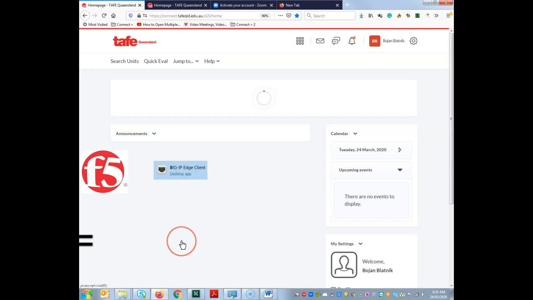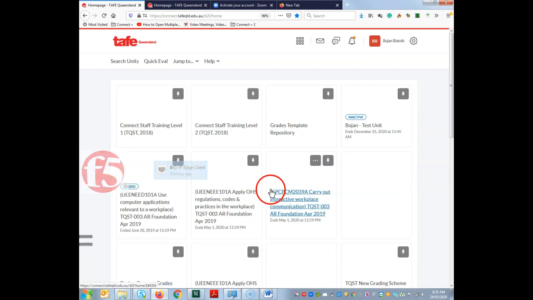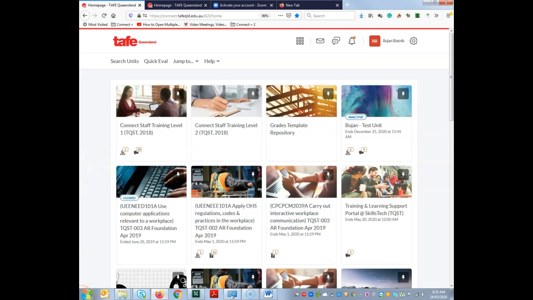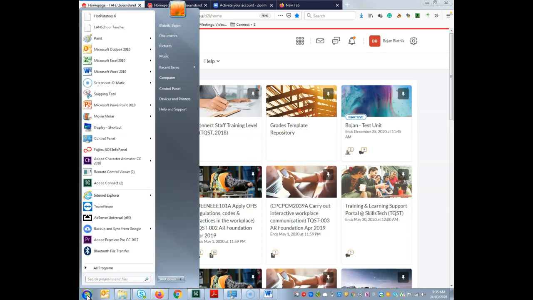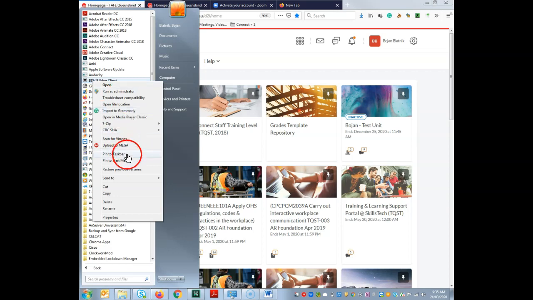If you use F5 Big-IP Edge client to access the intranet from home, I suggest you do the following from home on your work laptop. Click on Start. It depends on your operating system, but you will be able to see all programs. On the program list, you'll see Big-IP Edge client. Right click and select Pin to taskbar or start menu.